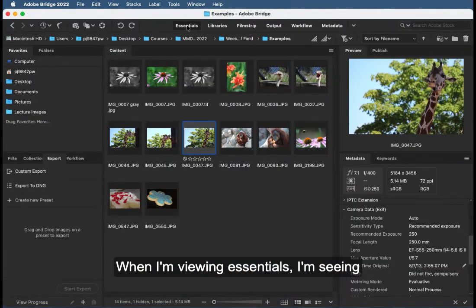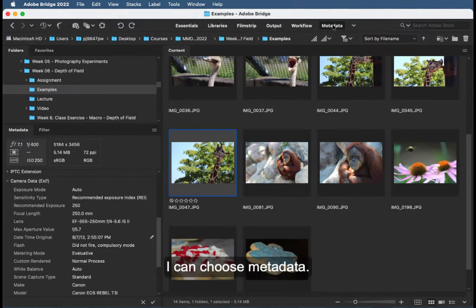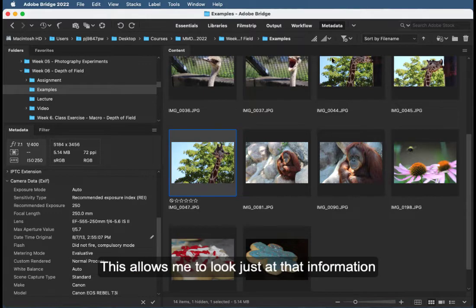And when I'm viewing Essentials, I'm seeing the photos that I have taken. I can view it as a film strip and have a way to navigate through each one of these pictures. I can choose metadata. And the metadata, potato, same thing. This allows me to look just at that information that's stored with the photo. I like this way. You can see this though when you're viewing it in another method.